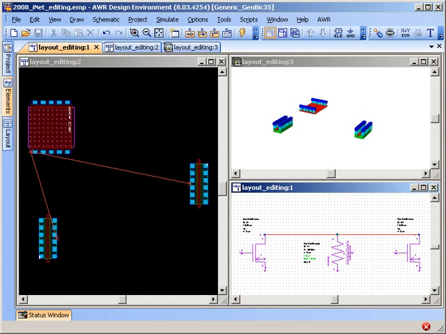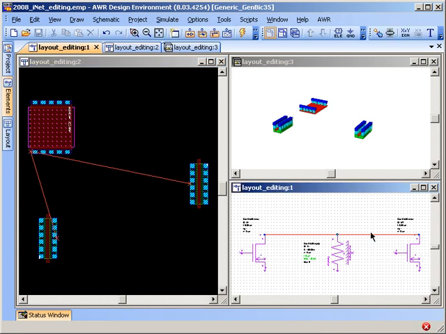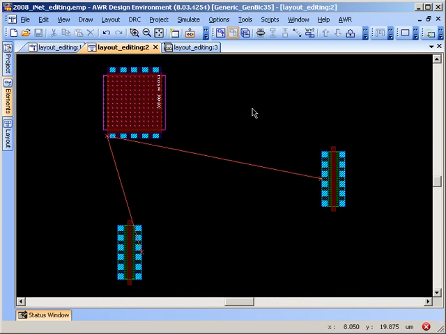In this video, I'd like to show some additional layout editing improvements for Analog Office 2008. For this demo, I have just a couple of devices in the schematic, a couple of NMOS and a resistor, and I have them tied together. These are using some components from our generic GenBake kit, which is a silicon-based kit.